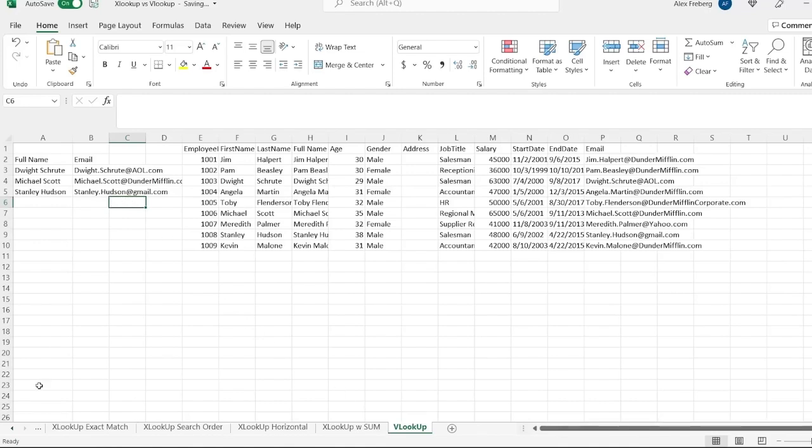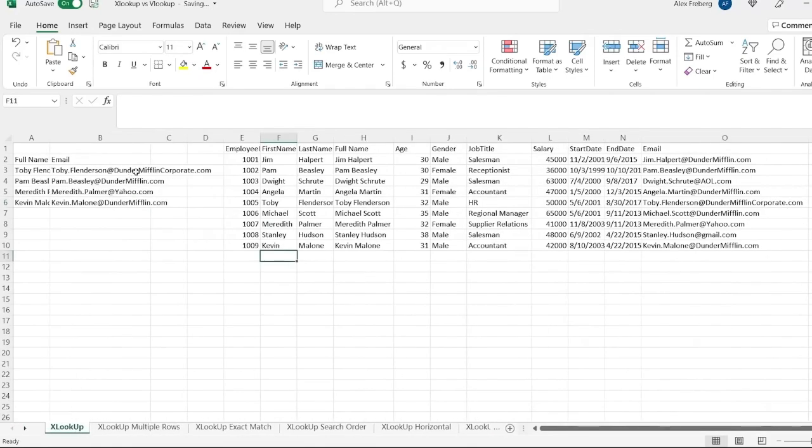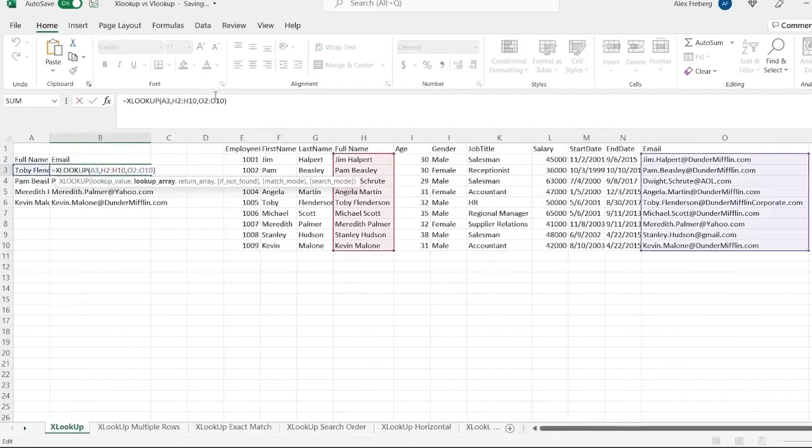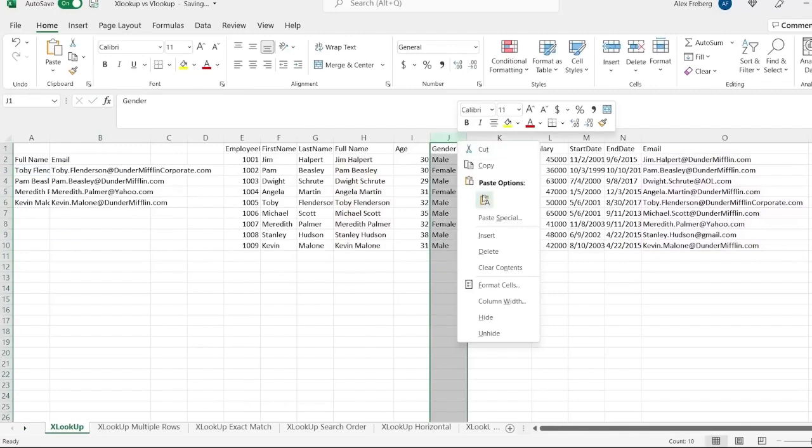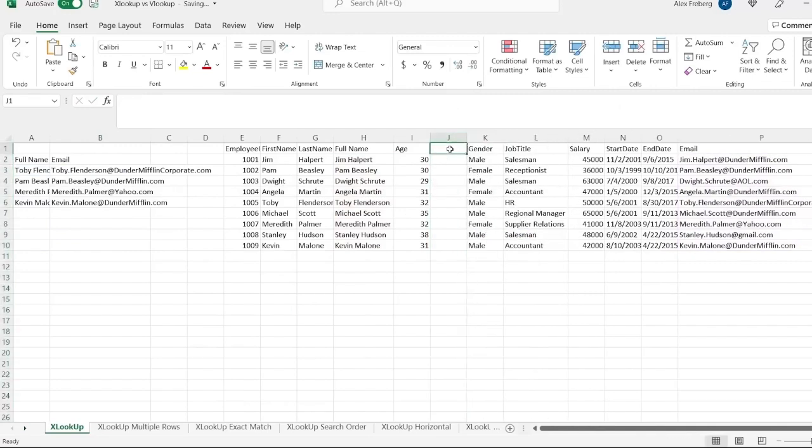And just to prove this, let's go back to the very first one, which is the XLOOKUP. And right now the email is looking at O2 and through O10. We're just going to insert right here. And that would be our new column. We'll do address. And notice that it hasn't changed.